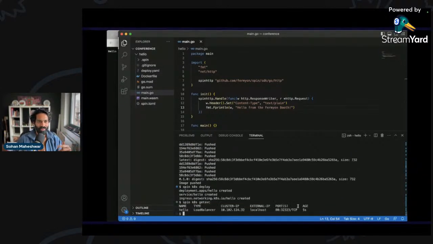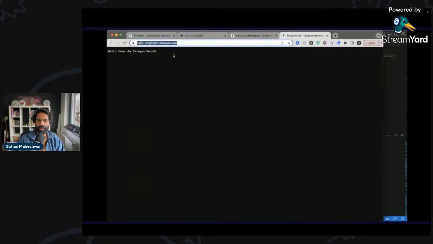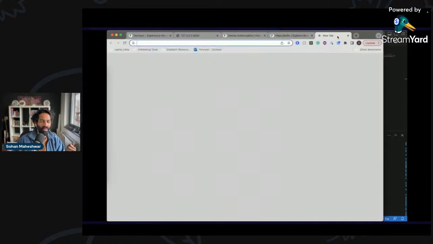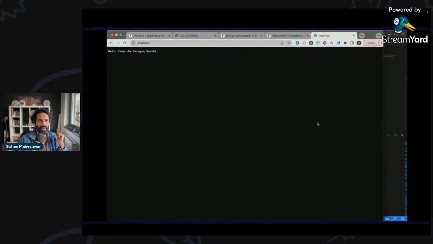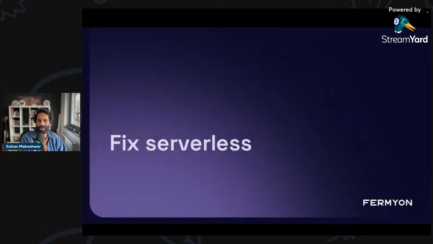So then if you do the get SVC, you can see that there is something on your localhost, and you can have that localhost up and running with your Spin app, right? This is exactly the same Spin app that I showed you live right now. It was running in a Kubernetes cluster using something called a Spin K8s plugin.